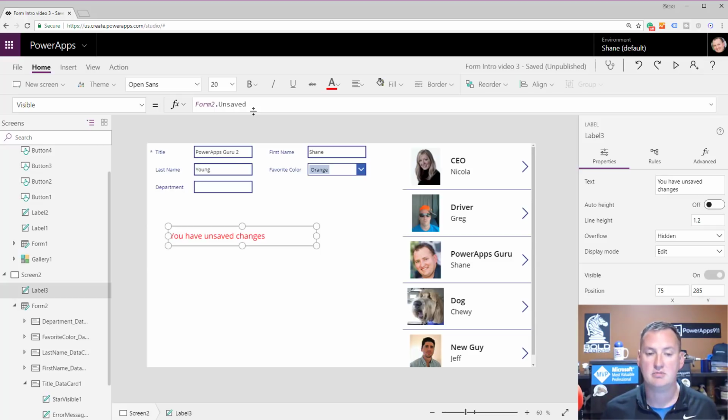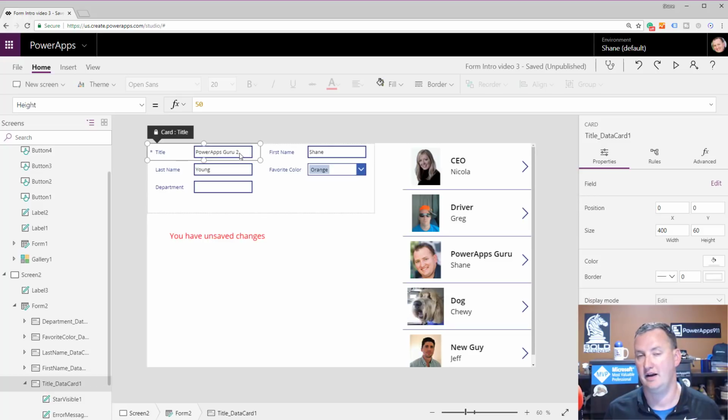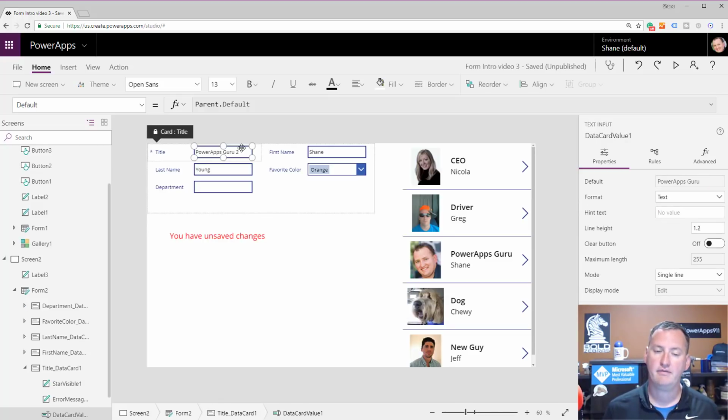Now, one of the things you might notice though, the moment I press a key, this went ahead and flagged I had unsaved changes, which in this case is probably correct. But if you didn't want that behavior, let's just give you a little bonus tip here. Go over here.